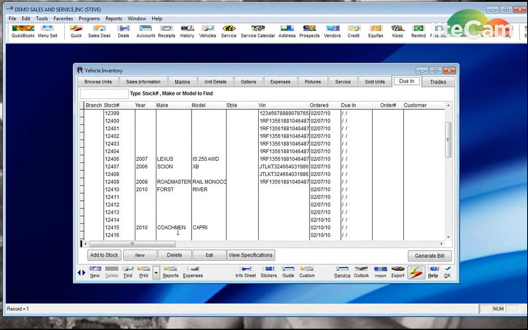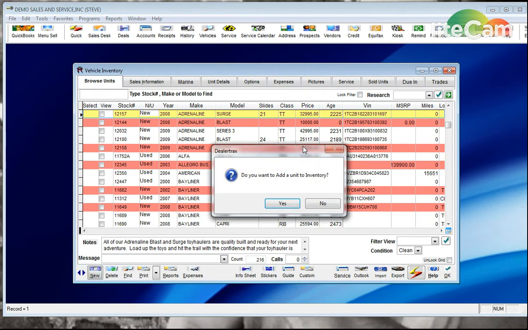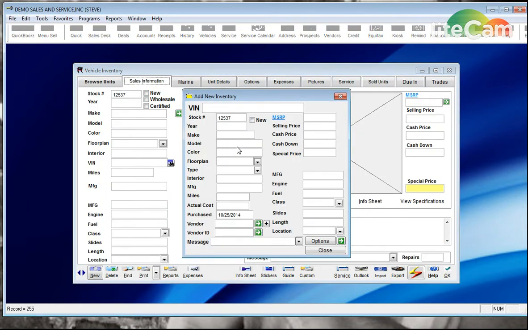So you can go ahead and do New from there if you want to stock one that's going to be on order. You can also do it through what we call the purchase order process. But we'll go over how to create a unit just from regular inventory using the New button. So you click New, and it asks if you want to add a unit. You say yes. Then it wants the VIN number, so we'll type in the VIN number or scan it.